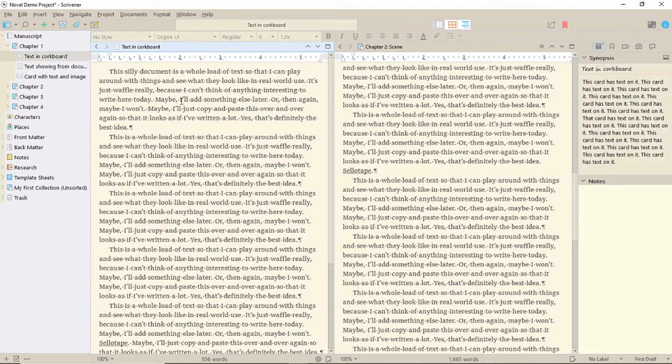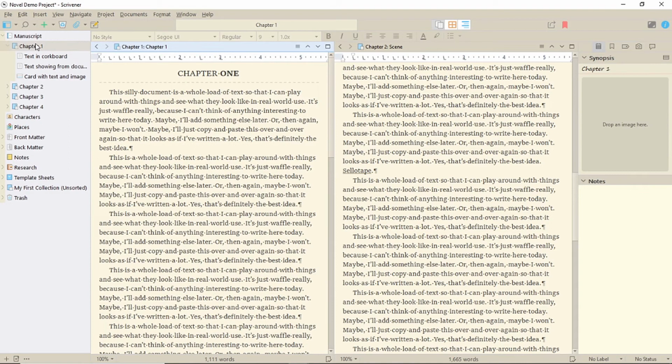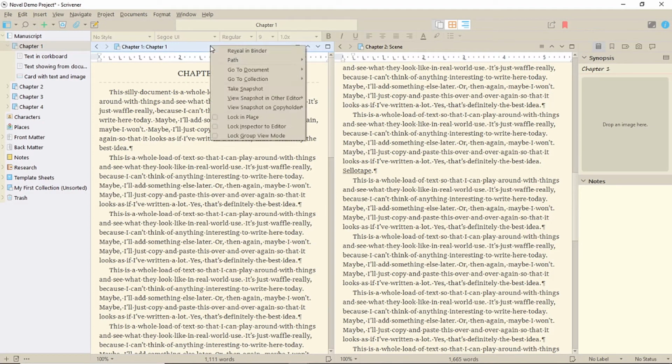Now, I didn't easily find any mention of this in the manual, but it seems to only work when you have a container selected. For example, a folder. So that's something to be aware of.